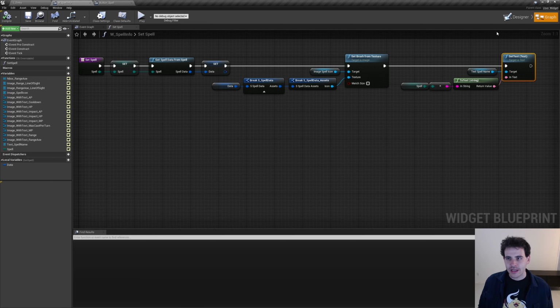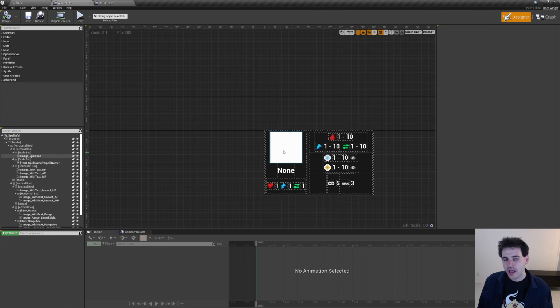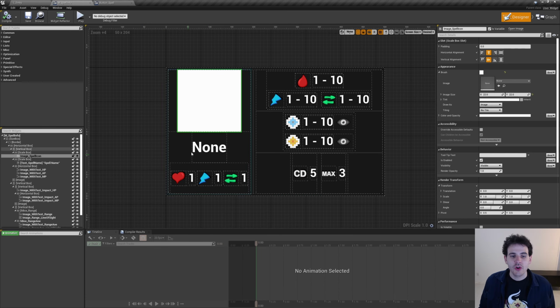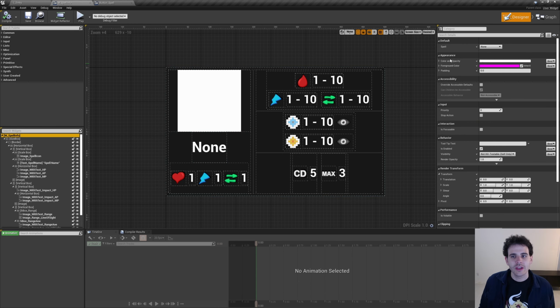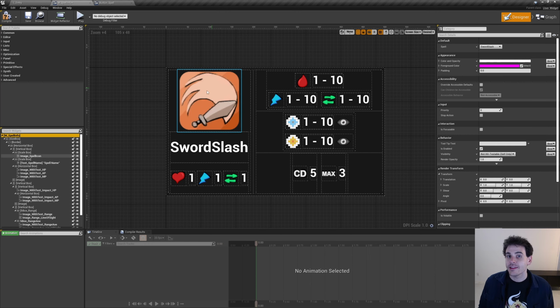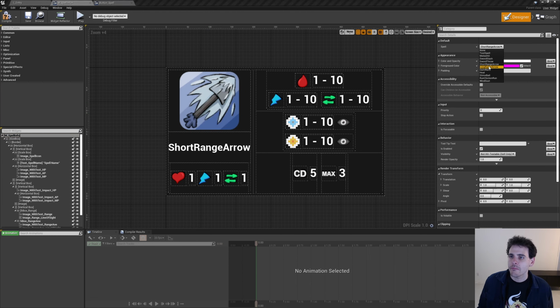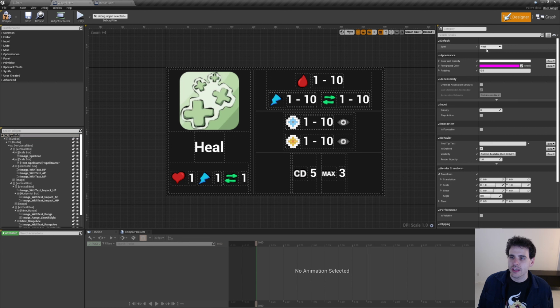Perfect. Now if I compile and save, I should already have some result in the designer, so let's go back in there and we can see that, okay, I don't have a spell icon anymore and I don't have the name of the spell either, and that's actually normal, because if I go in my root right here, I should be able to change the default value of my spell right here. It's set to none by default, and now if I switch it to, let's say, slash, now we can see that it displays the icon of the sword slash. And then it's the same thing if I change my spell for anything else. We can see that it seems to work. It changes the spell icon and also the text that is written under it.